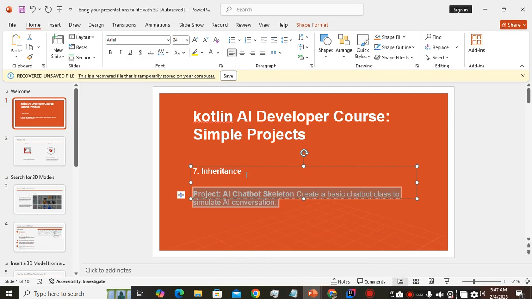The title of our presentation now is Inheritance. Well, in Kotlin, what do we mean by inheritance? Well, this allows a class, a derived class, to inherit properties and functions from another class. The other class is the base class, so promoting code reuse and polymorphism.